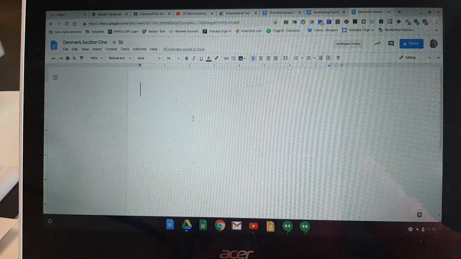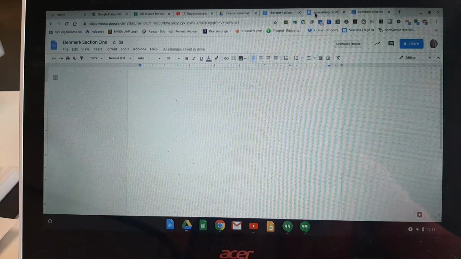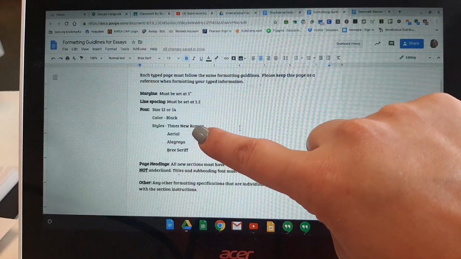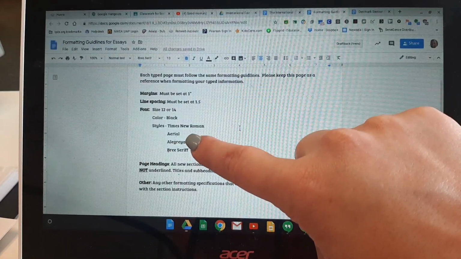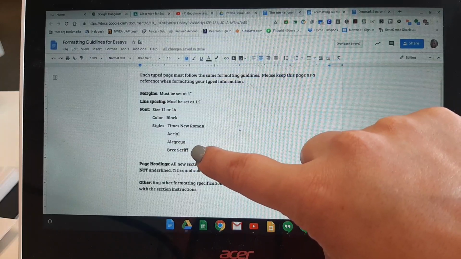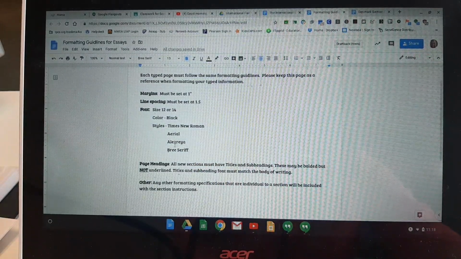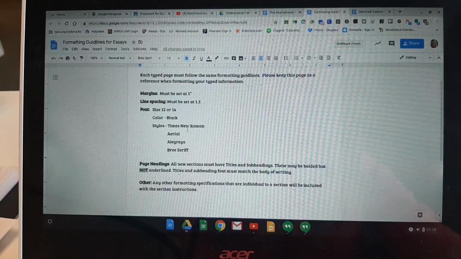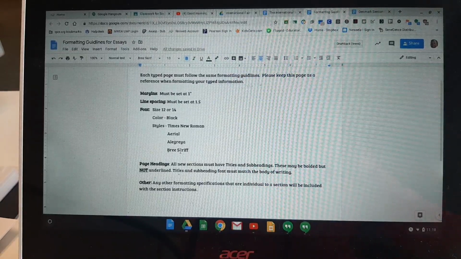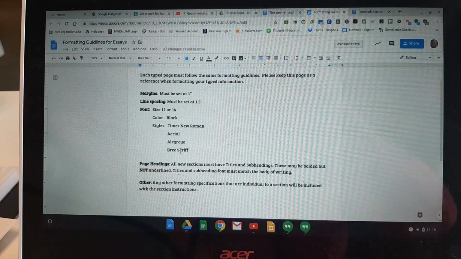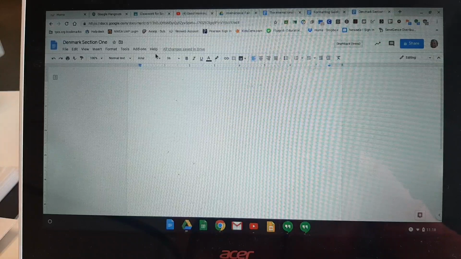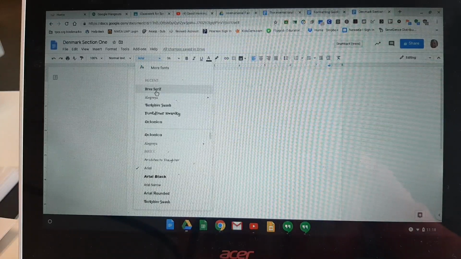Now, I'm going to flip back and forth between a couple screens. The formatting guidelines for our pages says for the styles, you can use Times New Roman, Arial, Allegria, or Brie Serif. I like Brie Serif, so that's what I'm going to use. You don't have to, but these are the only 4 you can use, and you have to use the same font for your whole thing. So for every essay we do, you have to use the same font. So I'm going to go back to my screen, and I'm going to change it to Brie Serif.